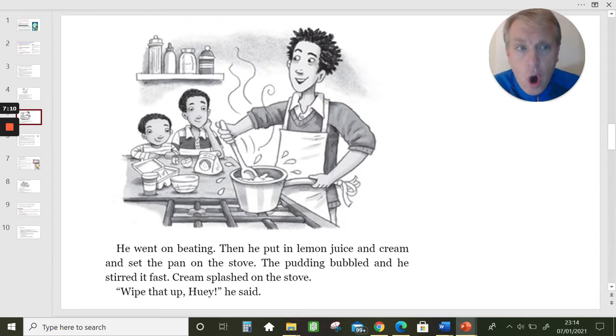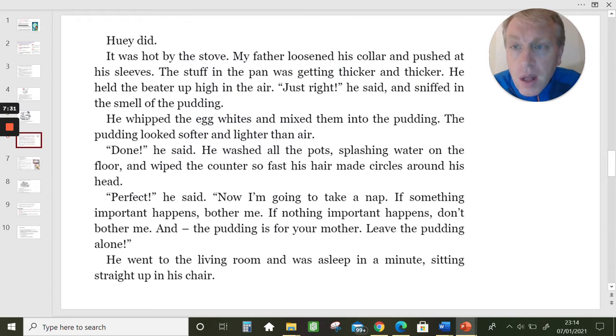He went on beating. Then he put in lemon juice and cream and set the pan on the stove. The pudding bubbled, and he stirred it fast. Cream splashed on the stove. "Wipe that up, Hughie," he said. Hughie did.